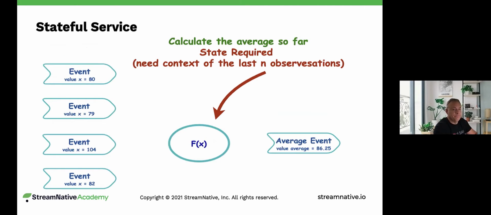Now, conversely, a stateful service taking the same data set would be something where you're trying to calculate the average of a rolling window, or smoothing out those values of those events. So again, we're getting events in with the values of X, but in this case, we're trying to calculate an average at any given point in time. And so obviously it's critical that all those values have come in and get processed in the right order, and you can give a snapshot. You cannot accurately calculate that value of 86.25 without having seen all of those events.